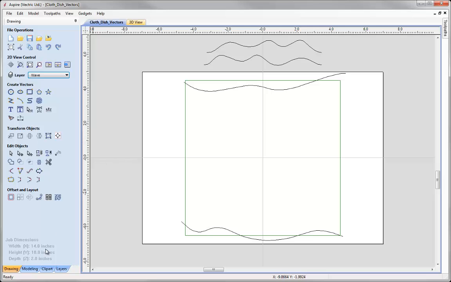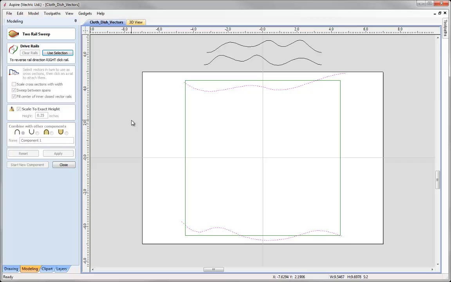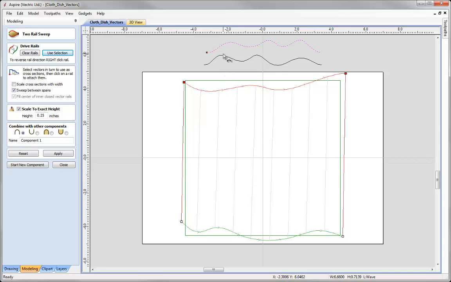So we'll go over to the modelling tab and start to create our cloth shapes. What I'm going to do is just create a two-rail sweep between these two vectors as the rails, and then these two will make up the cross sections. So I'm going to select the top one, shift and select the bottom one, go into the two-rail sweep function and click on the Use Selection button so we can check the start points line up and the direction is good. Then I'm just going to select the first one and click on the left hand end, and select the second one here and click on the right hand end there.